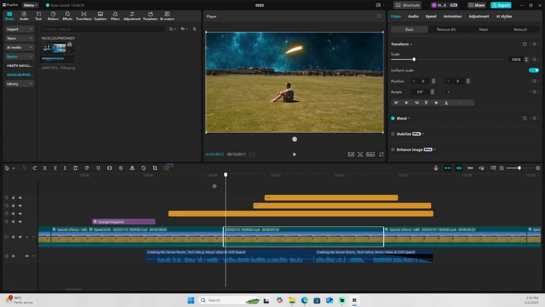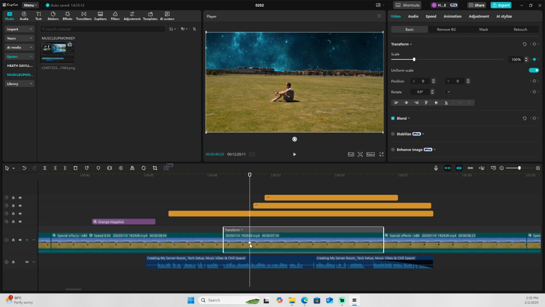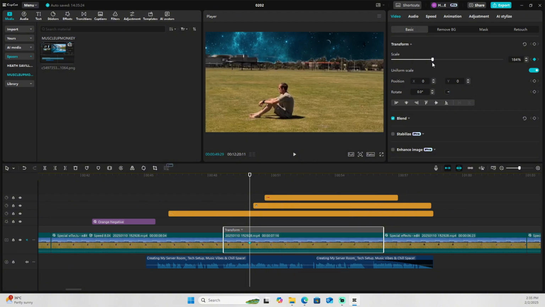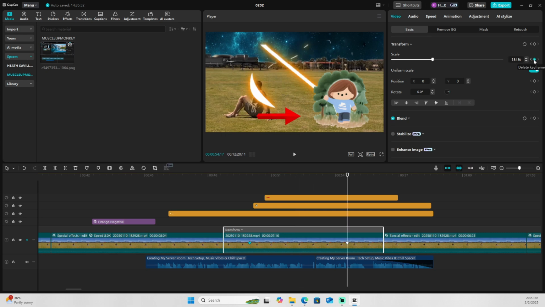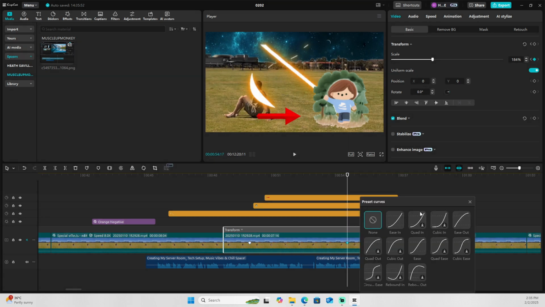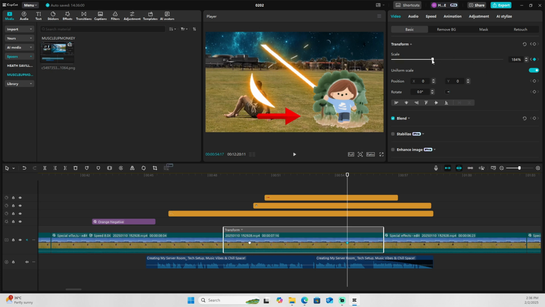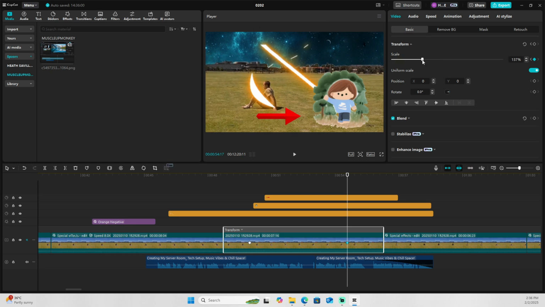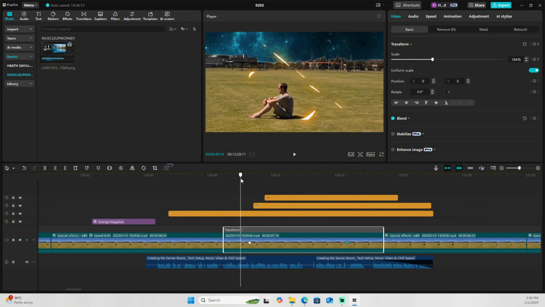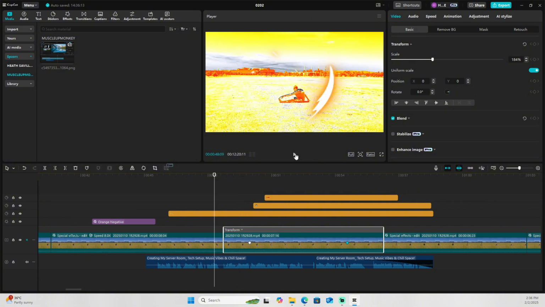So keyframes: select where you want in the video, add a scale, and we'll zoom in. Select our scale, ease in. The scale is going to go in to 184%. Move it along, select our scale, right click, preset curves, ease out. And then we want to hit our scale again. Back to, now you should see it zoom in and then zoom out.